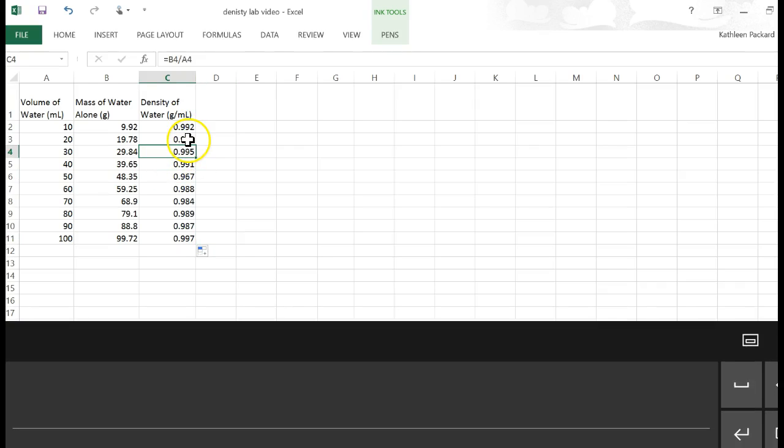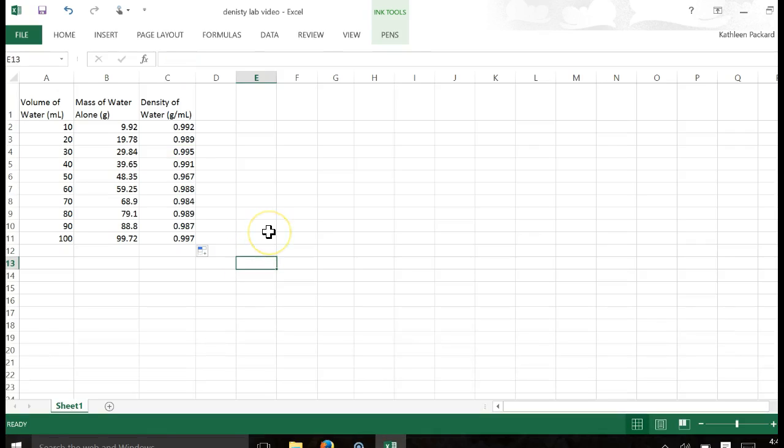And if you click on this one, you might see it says B4 divided by A4. That would be the mass in B4 divided by the volume in A4. And that's what it does. That's what makes Excel awesome, is that it can do a ton of calculations really, really quick. Okay, so that's one thing you're going to do.